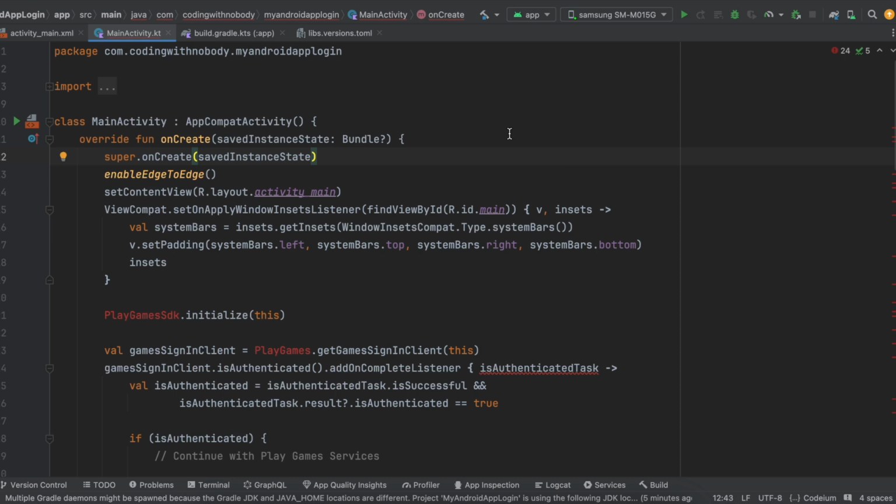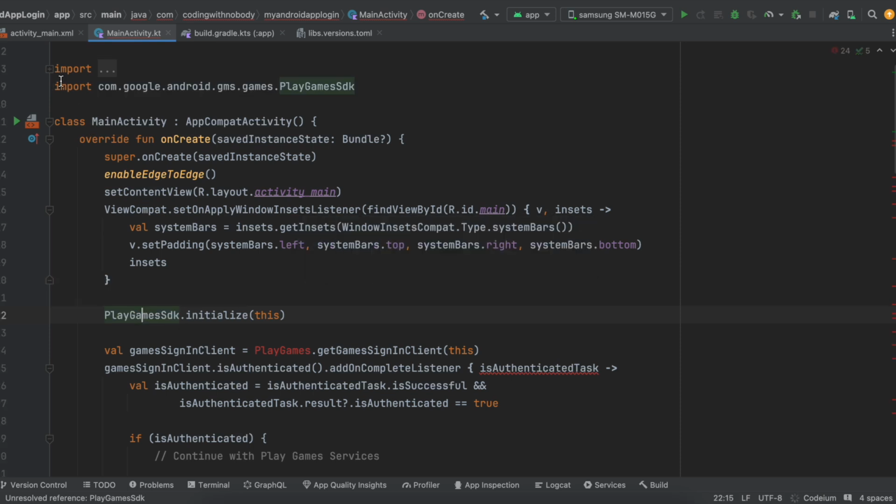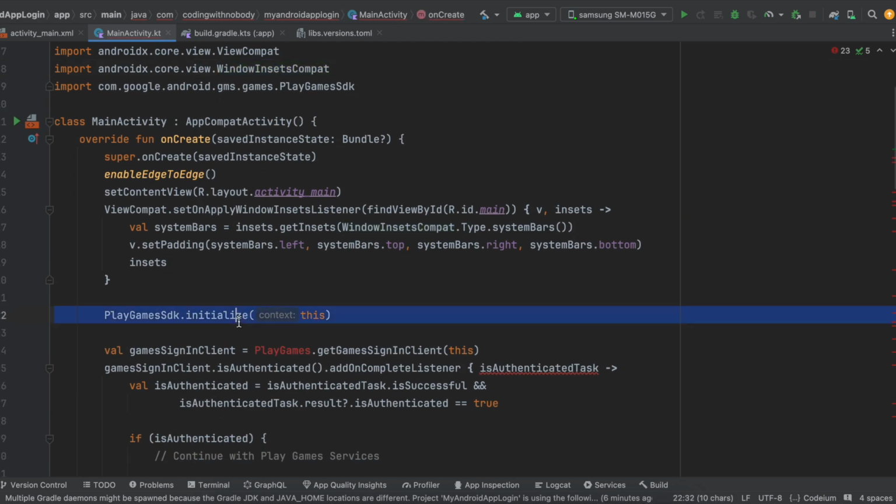Okay, the next thing is that I have added a bit of code. First we have to initialize the Play Games SDK, so I will import that. I will also show you my imports in case you are interested. Typically you should initialize this inside your application class. I don't have an application class. If you are using something like Dagger Hilt or any kind of dependency injection, initialize this as soon as possible, maybe inside the application class. That would be a better idea, but I'm not using it. I want to keep things simple, that's why I'm initializing inside the on create method of our main activity.